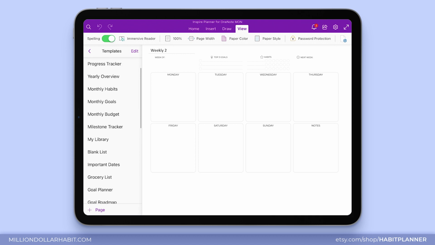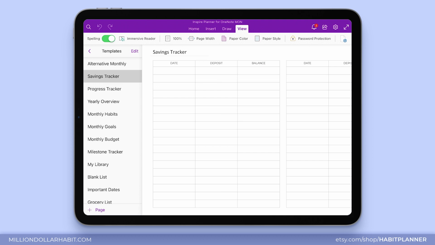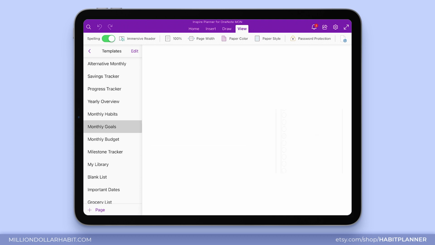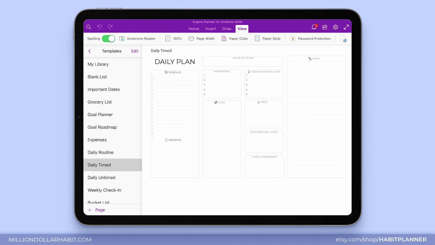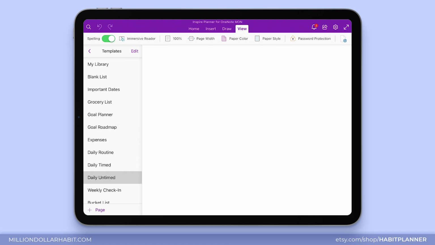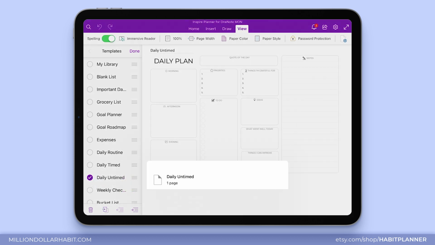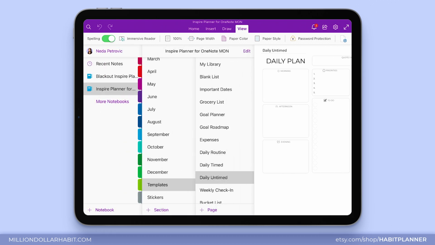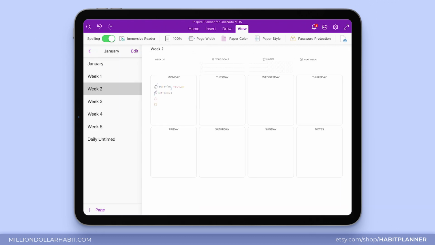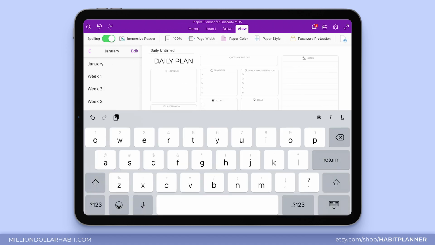There are other templates as well when it comes to workouts, meal planning, your budget, goal setting, etc. If I want to use this daily planner, I can tap on it, click copy, and now I can go back to where I want to paste it, and just like that, I have a new daily layout. If I want to change the name of a page in the index, I can click here and type.